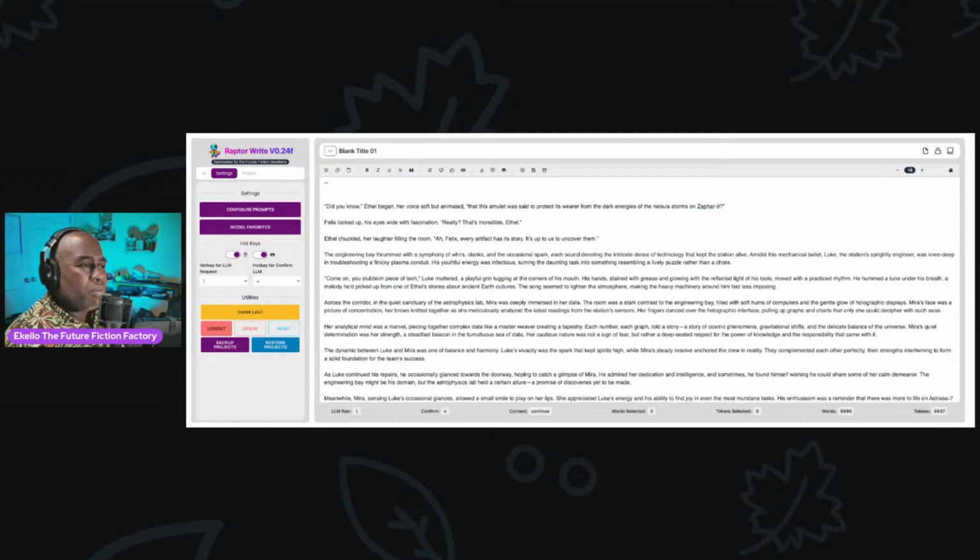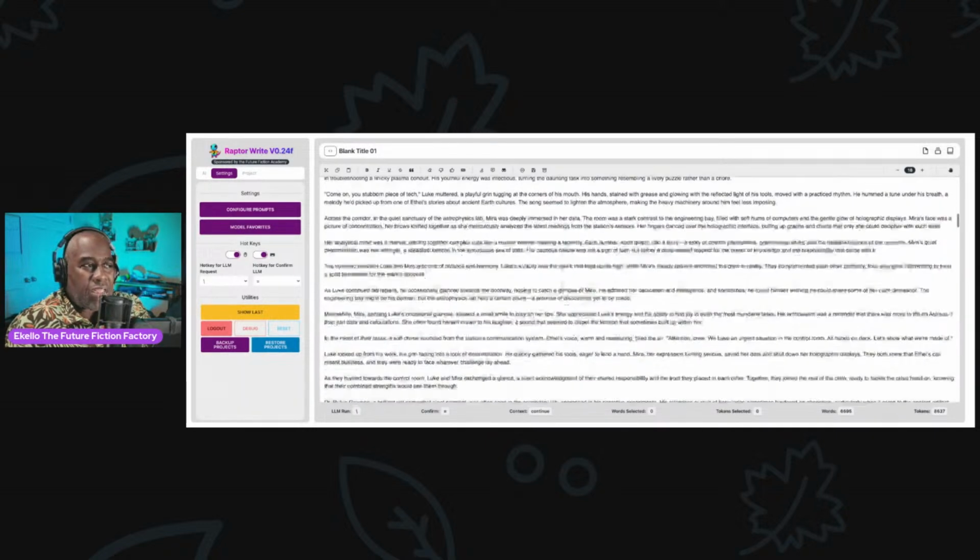The dynamic between Luke and Myra was one of balance and harmony. Luke's vivacity was the spark that kept spirits high, while Myra's steady resolve anchored the crew in reality. They complemented each other perfectly, their strengths intertwining to form a solid foundation for the team's success.